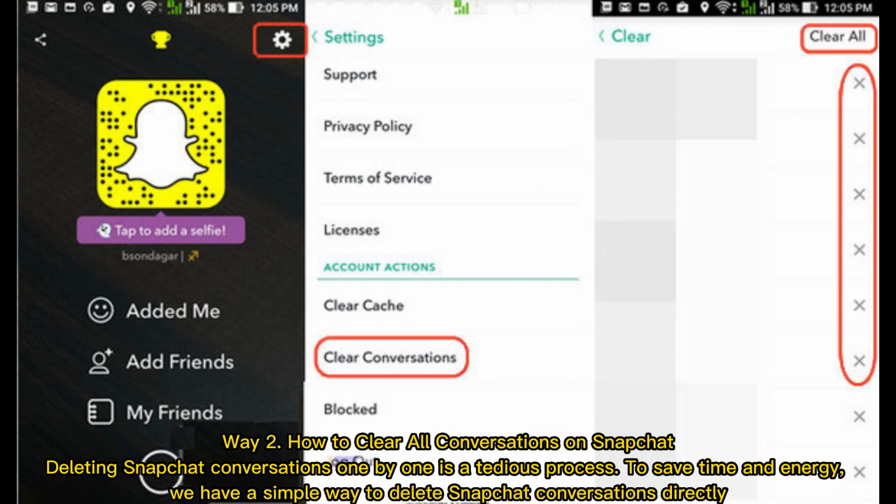Way 2. How to clear all conversations on Snapchat. Deleting Snapchat conversations one by one is a tedious process. To save time and energy, we have a simple way to delete Snapchat conversations directly.